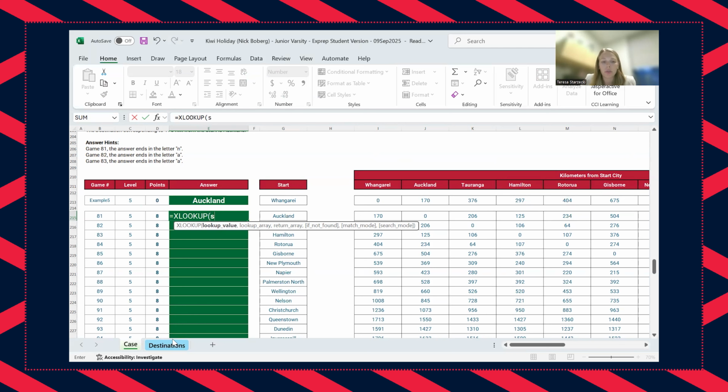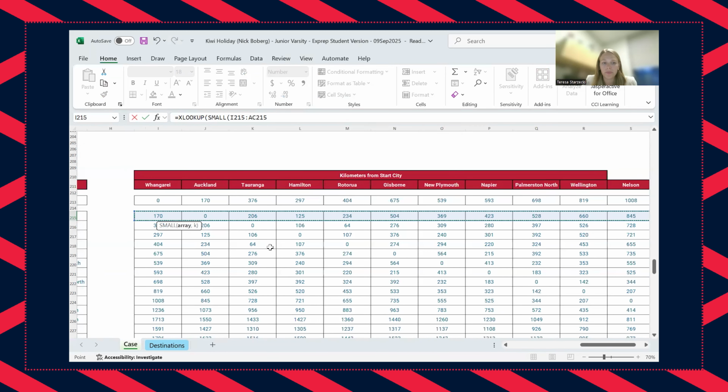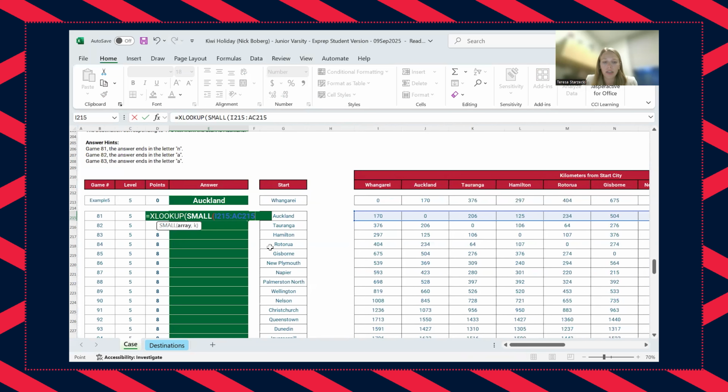To calculate that, we'll use a SMALL function, which returns the kth smallest value in a data set. I want to find the second smallest in the range from I215 to AC215. Comma, kth return: I want to return the second smallest because I do not want to include the start city. I'll close out that function with my first parenthesis and enter a comma to get to the next portion of my XLOOKUP, which is my lookup array.